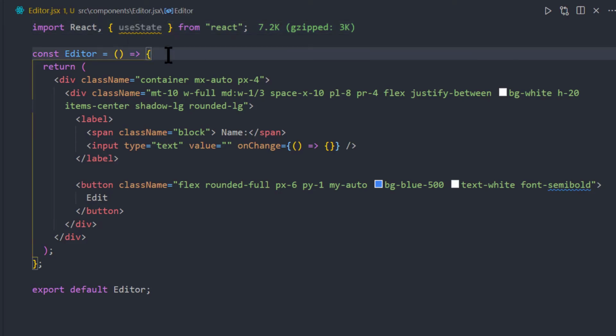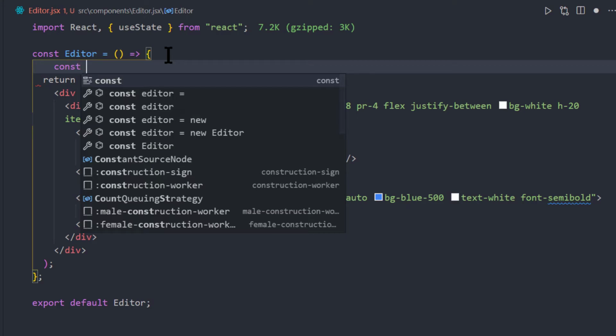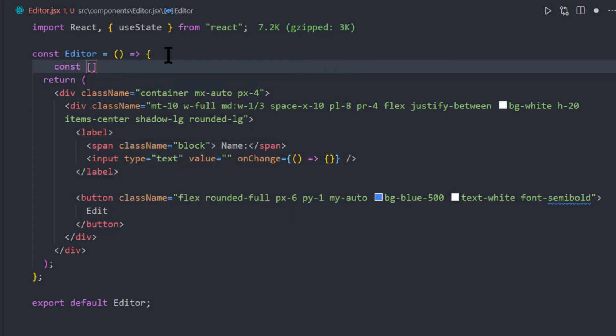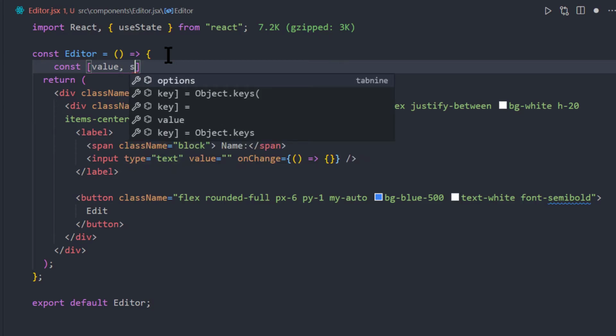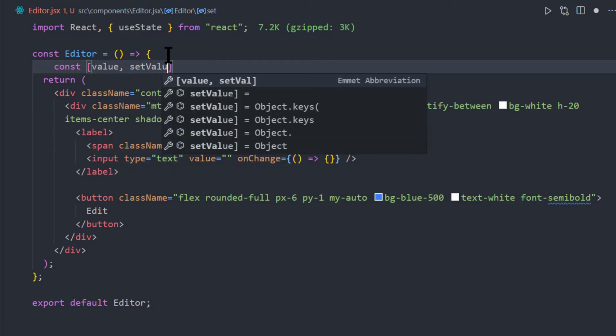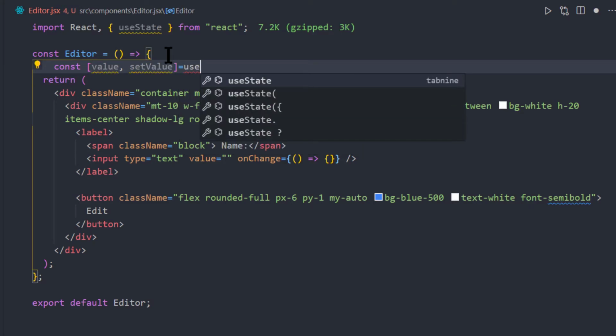Next, within our component, we invoke the useState and we assign it to two variables. The first variable's value will store the actual state, and setValue will be the function used to change the state of the value.